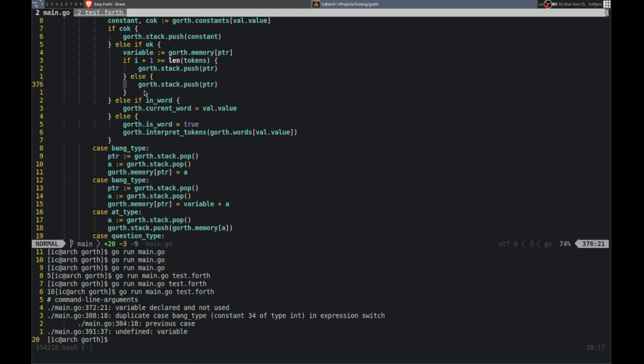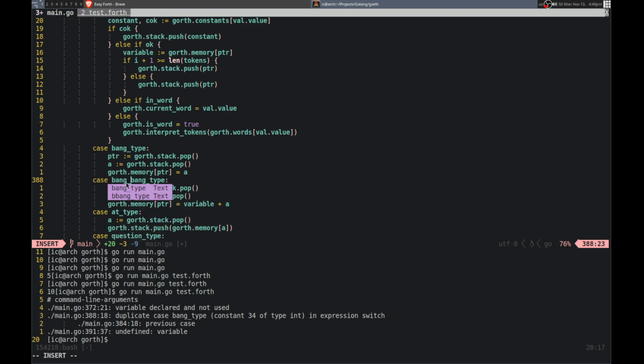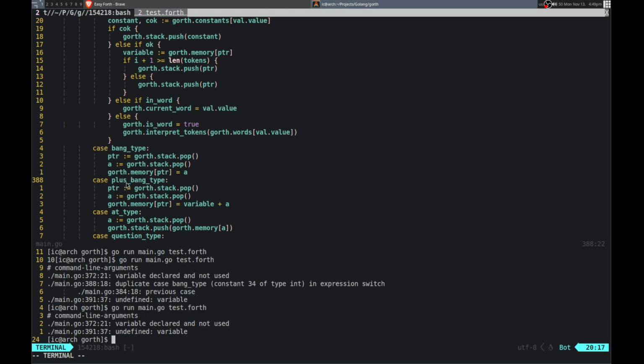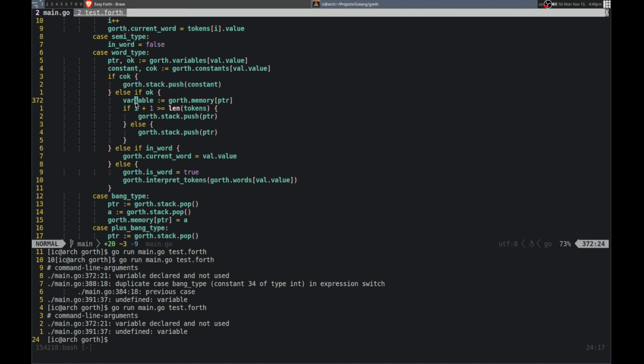And it doesn't work. Constant 34 of type int, duplicate case. Oh, yeah, because this needs to be... let's see. What is the bang type? Plus bang. That's what it's called. Yeah. So, if I run that... variable declared and not used. So, which one is declared? Oh, it's this one. So, variable. So, we don't need that then.